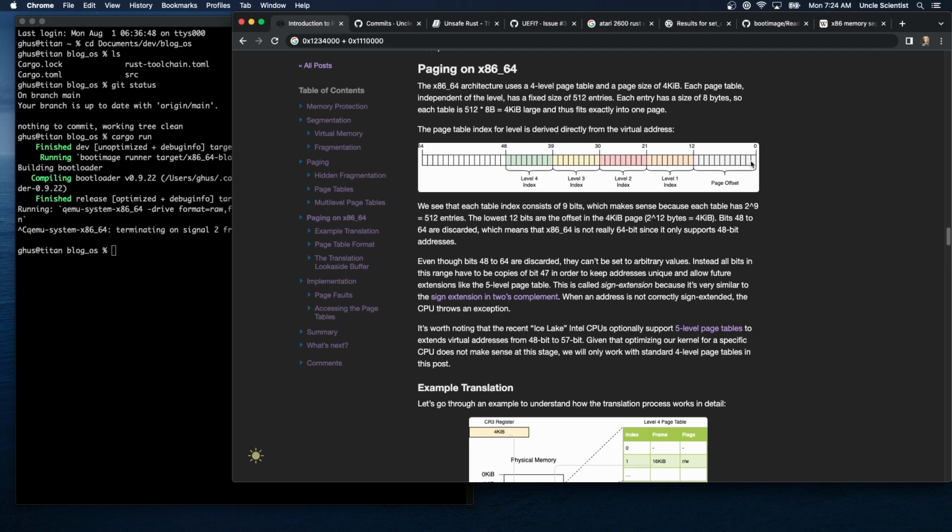So we have the page offset, which is 12 bits. That would index into a 4K value, as 12 bits represents 4K. And then we have these 9-bit regions, 1, 2, 3, 4, 5, 6, 7, 8, 9, that are the index to the 512-entry page table. We see that each table index consists of 9 bits, which makes sense because each table has 2 to the 9th, or 512 entries. The lowest 12 bits are the offset into the 4K region.